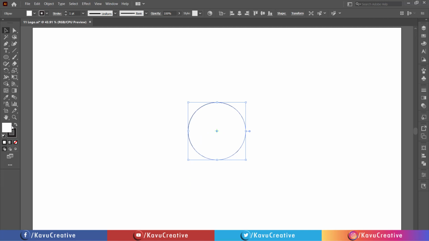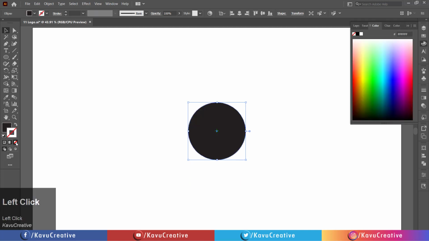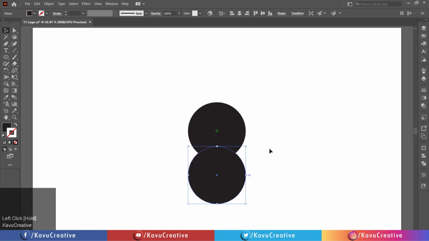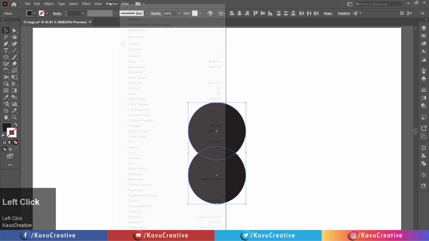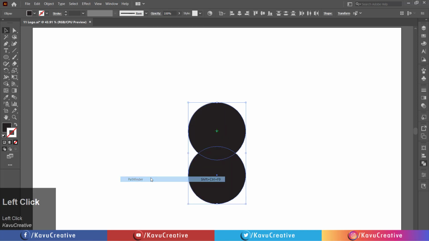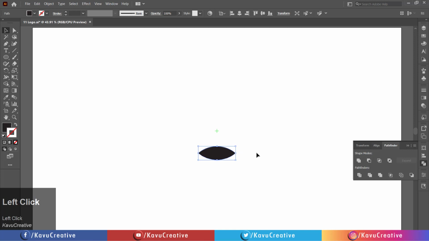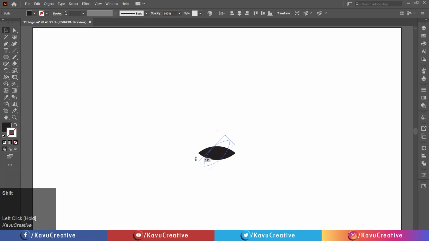Change color and make stroke off. Holding the Shift plus Alt keys, drag it to the downside and make its copy. Select all, go to the Window menu, click on Pathfinder, and select Intersect. Holding the Shift key, rotate it 90 degrees. Now, align its center.